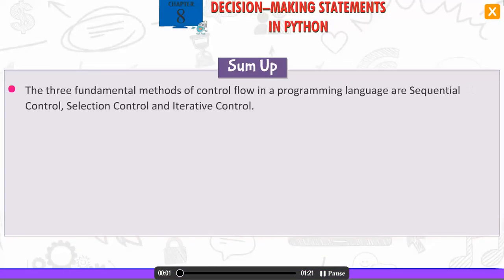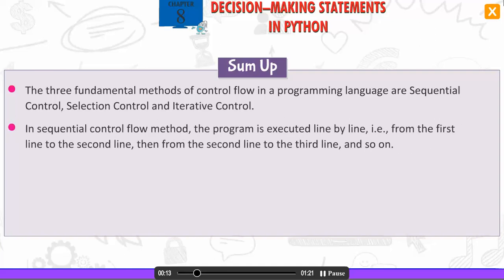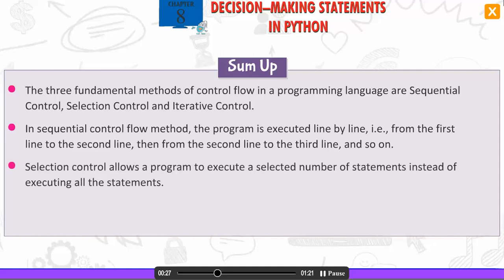Sum up. The three fundamental methods of control flow in a programming language are sequential control, selection control, iterative control. In sequential control flow method, the program is executed line by line, for example, from the first line to the second line, then from the second line to the third line and so on. Selection control allows a program to execute a selected number of statements instead of executing all the statements.